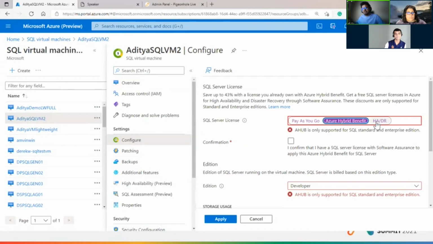That's the benefit that you have because you are running in Azure. So I would suggest you go and check your Azure subscriptions today and see if there are any HADR real secondaries that you are not using today. Please go and change that to HADR, and if you have AHUB, please do apply for it. That is going to save your money right away.